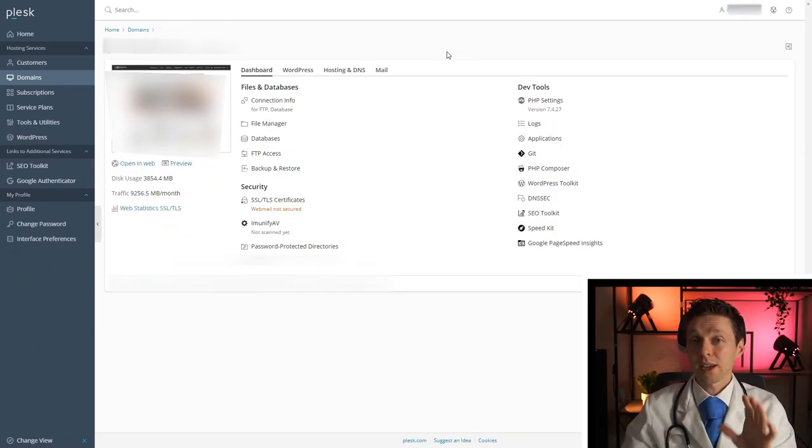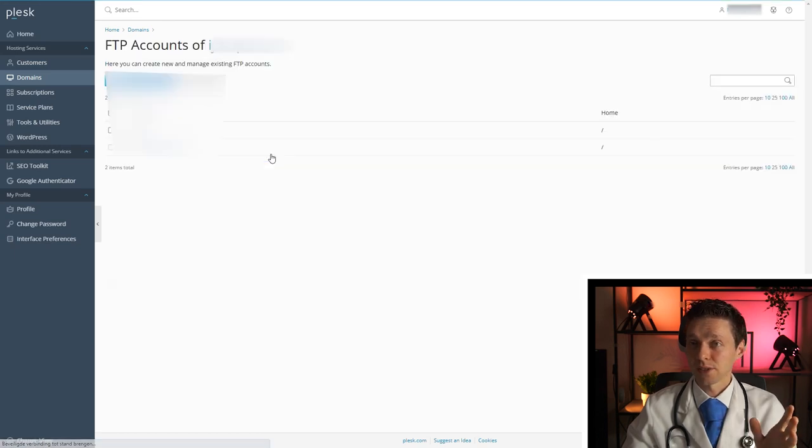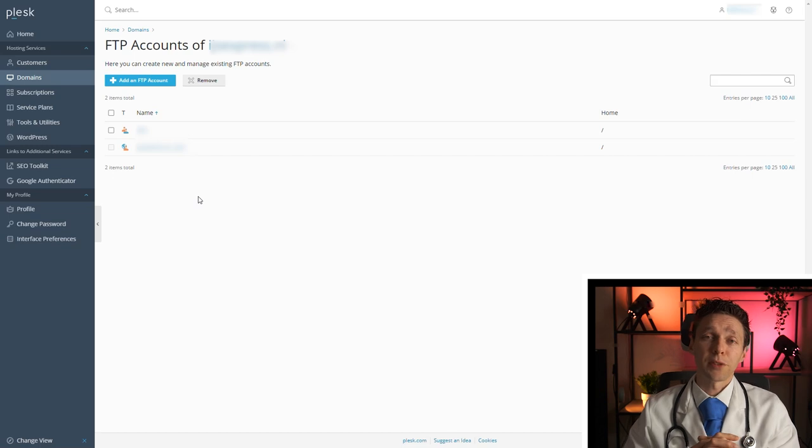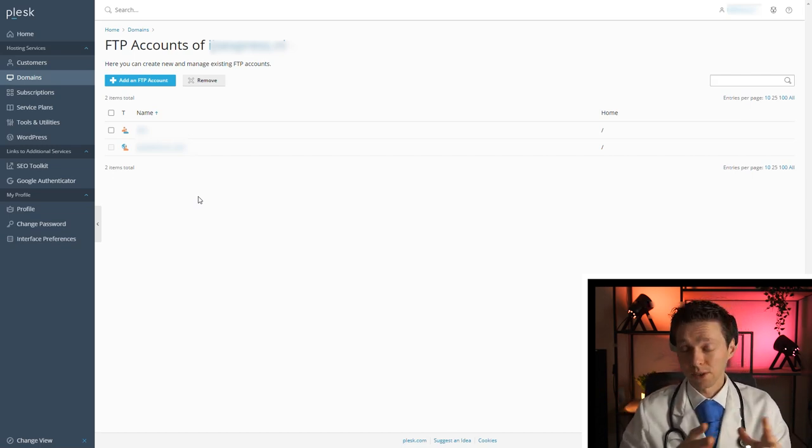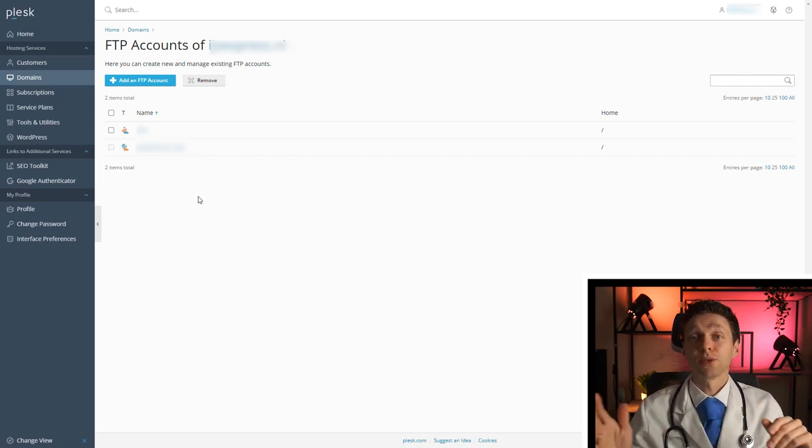So if you don't know what FTP access is, it is right here. You can see it in any hosting company. For you guys that don't know what FTP is, it's like the file manager, but it's on your computer, it's offline. So it works better. You can automate a lot of stuff and you can just put it to work and go do something else. It's really useful.